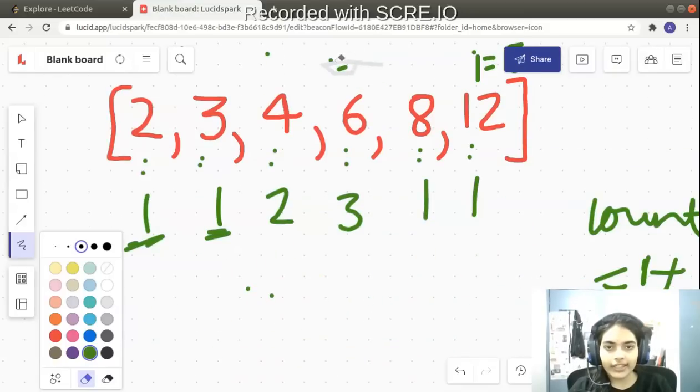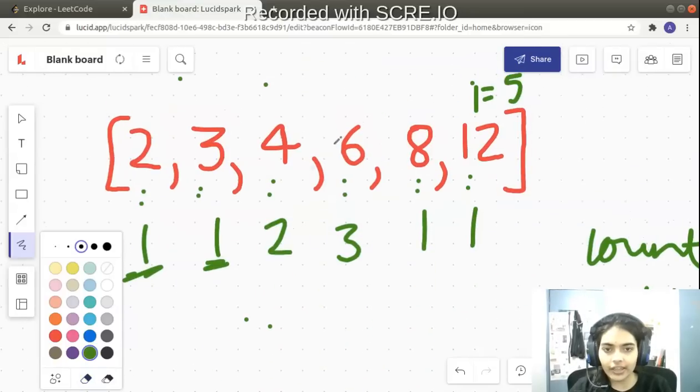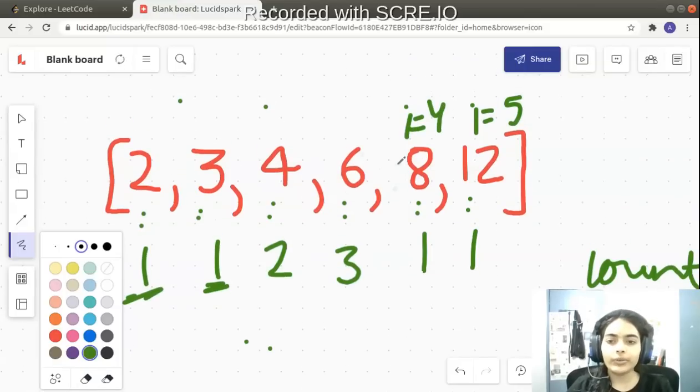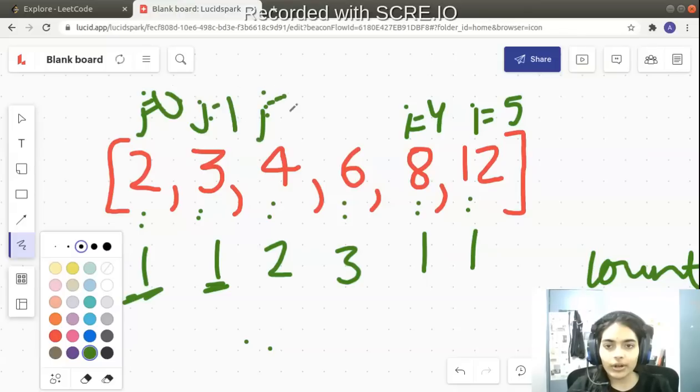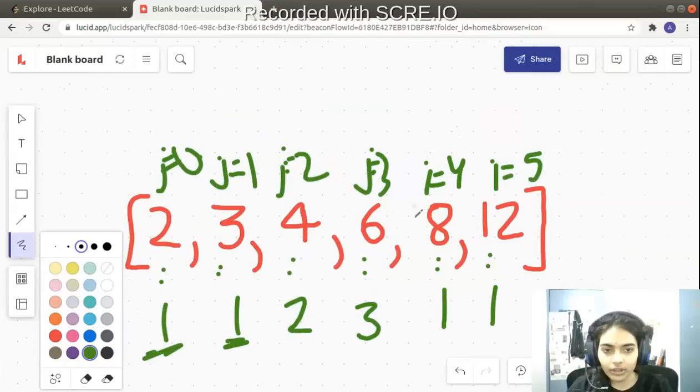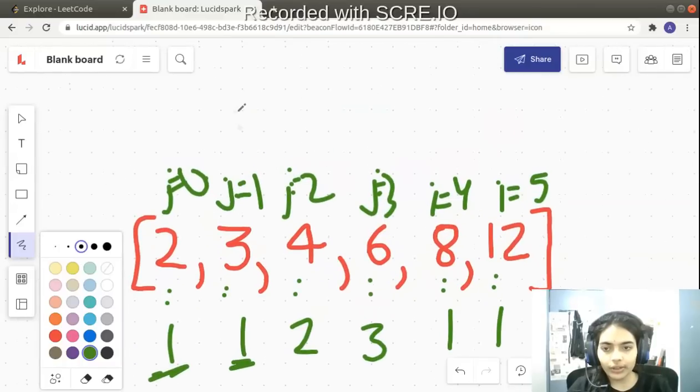Now we go to the next iteration. The iteration is I equal to 4 and the number is equal to 8. Again we have to make these iterations from j equal to 0 to j equal to 3: j equal to 0, 1, 2 and 3. So let's start checking. When I is equal to 4 and j equal to 0, you have to check if 8 mod 2 is equal to 0 or not.